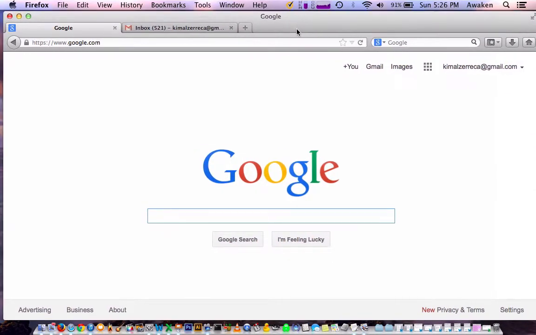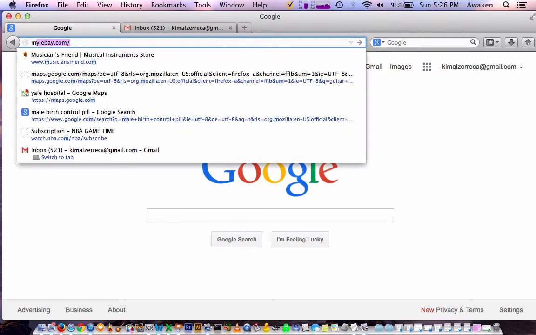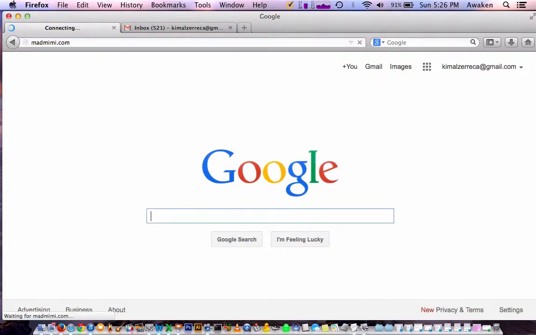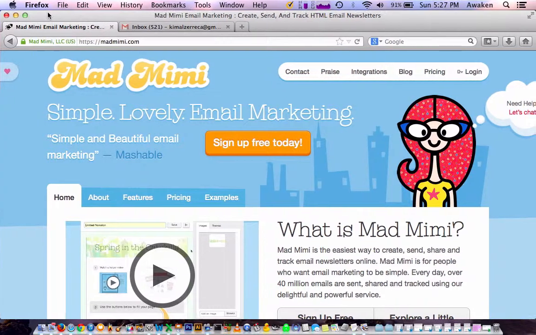So this is the browser, this is just Google, and then what we're going to do is highlight and type Madmimi, madmimi.com, and then hit enter. It takes us to the website, and we're going to click log in.